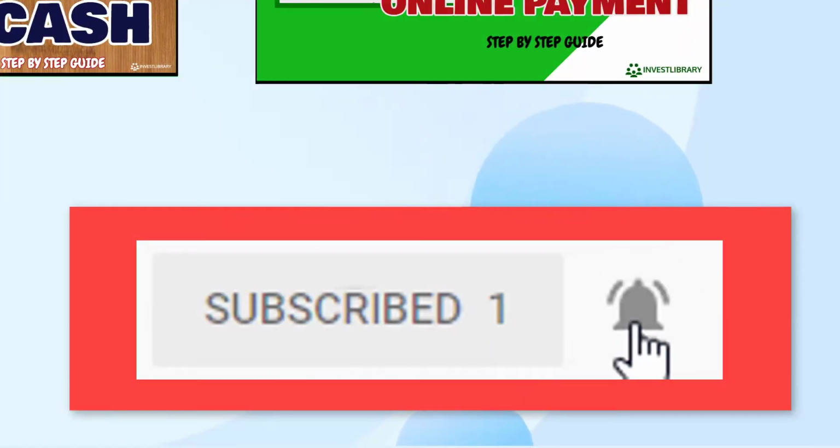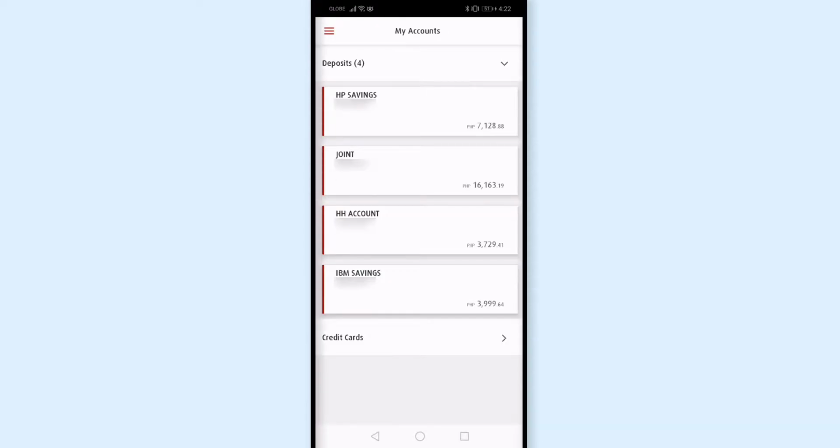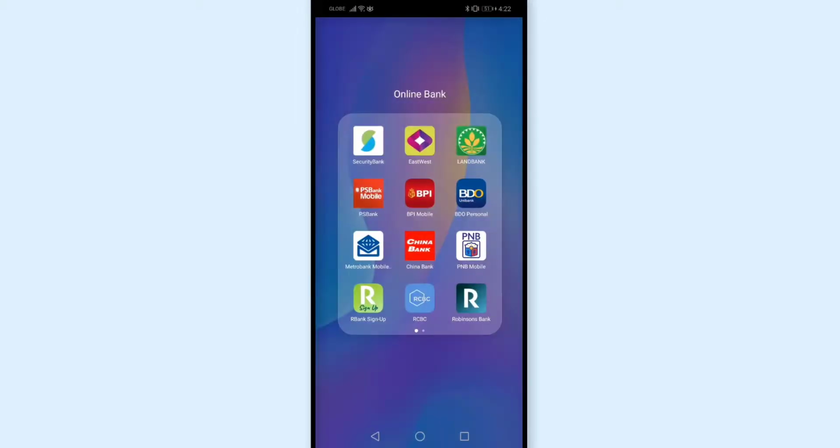So, currently, nakalogin ako sa BPI online account ko and balak ko mag-transfer dito ng pera from RCBC. So, yung balance ko dapat dito, 7128. Dapat madagdagan to ng 100 pesos later on after ko makapag-transfer ng pera from RCBC. So, let's proceed and I'll go ahead and open my RCBC mobile app.